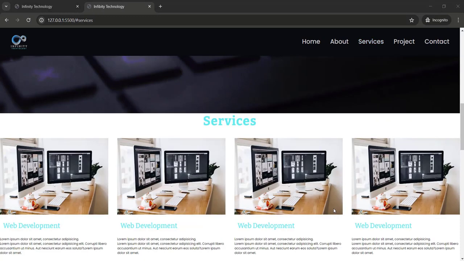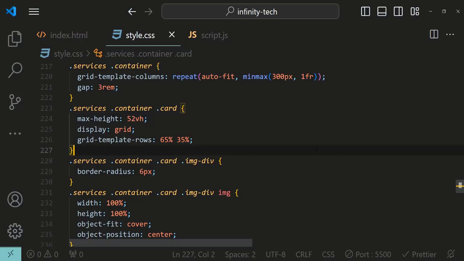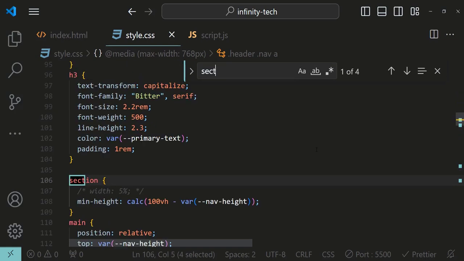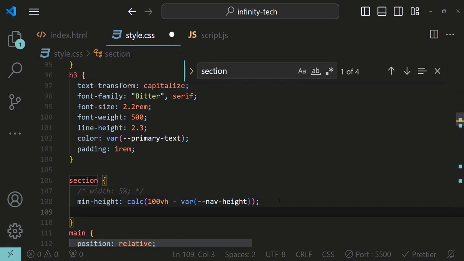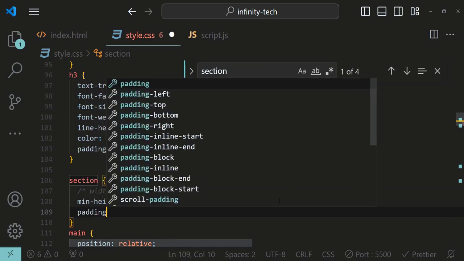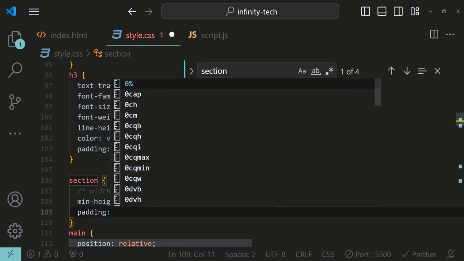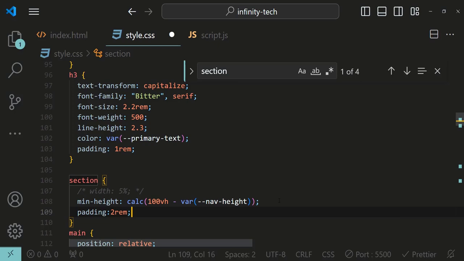Okay, next what we are going to do is bring in some space between the left and right edges of the browser and the contents. Now because this is a section, but our project and contract are also sections, we are going to define this property for the section itself so that it has effect on the upcoming sections as well. Okay, so let's search for the section property itself. Okay, so this is the section, and over here let's give it some padding. So what padding shall we give? Let's give it 2 rem all around.